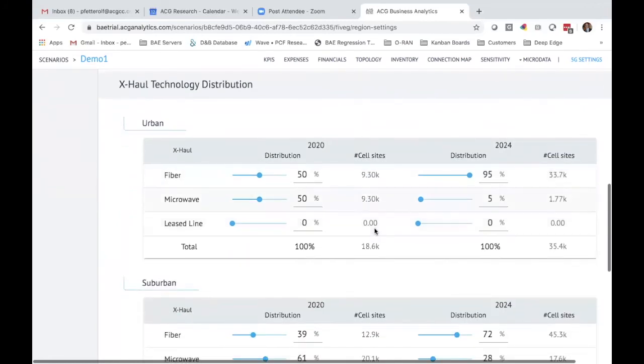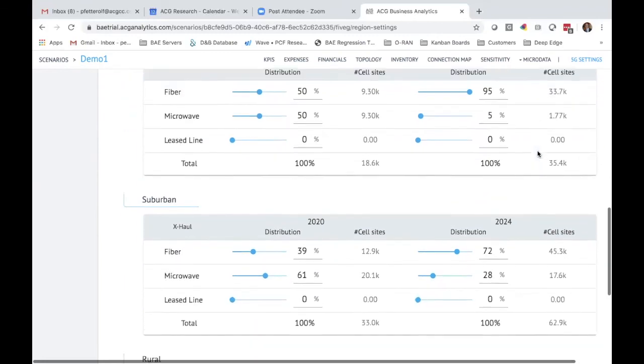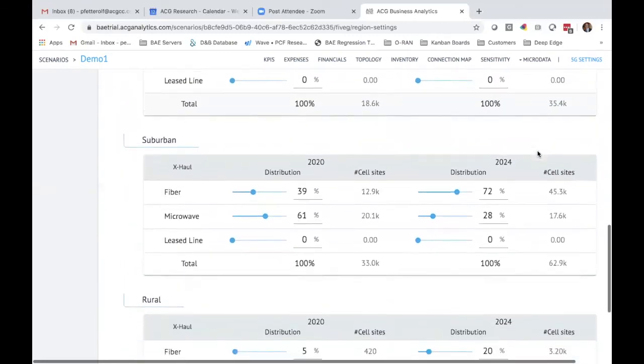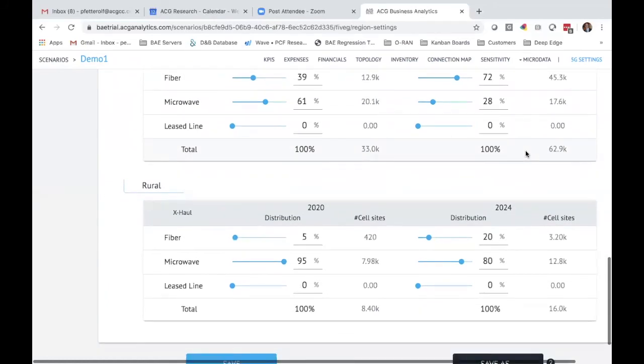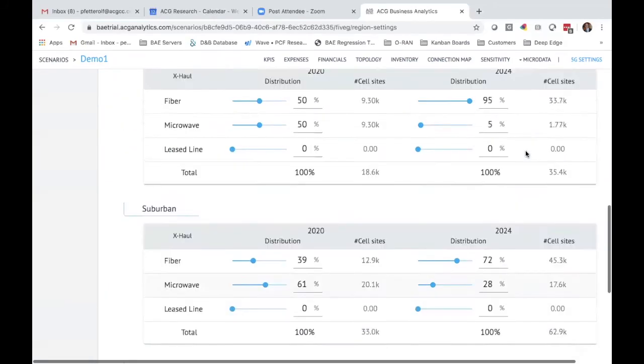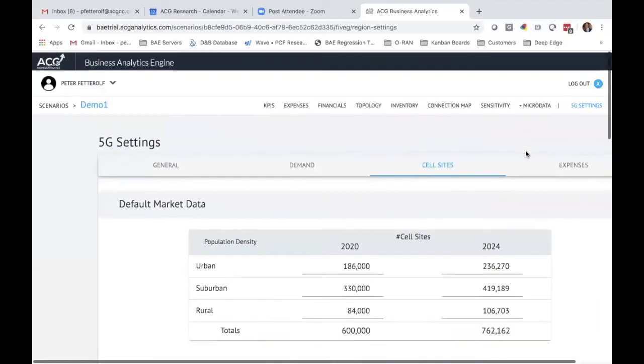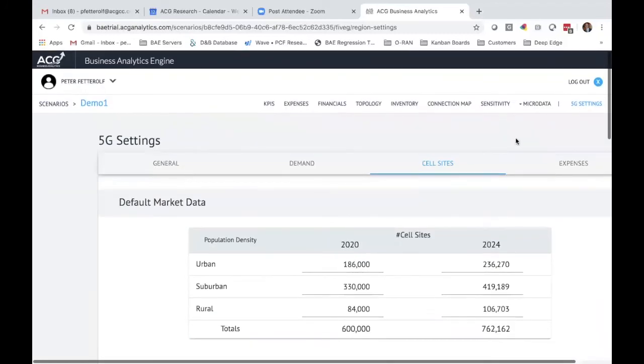particular operation. The next piece here is our X-haul, so it could be fronthaul, backhaul, midhaul, etc. And what's my distribution here between fiber, microwave, and leased line? I specify that for the starting point of the model, 2020, and for the ending point of the model. And I'll do the same thing for urban, suburban, and rural areas, because clearly there's a very big difference in X-haul relative to whether I'm in urban, suburban, or rural.